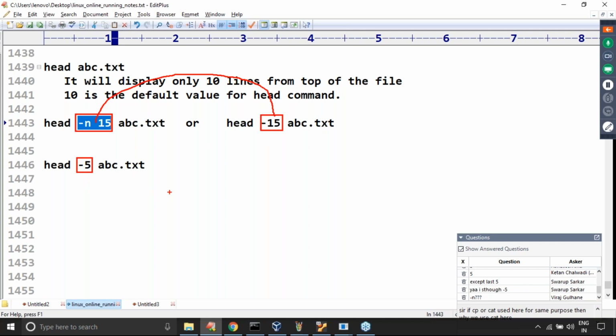Just hyphen 15 directly you can ask. I want only 15 lines. I want only 5 lines. This is used more. Clear? If you want, you can specify like this, or directly you can specify like this. It is acceptable.